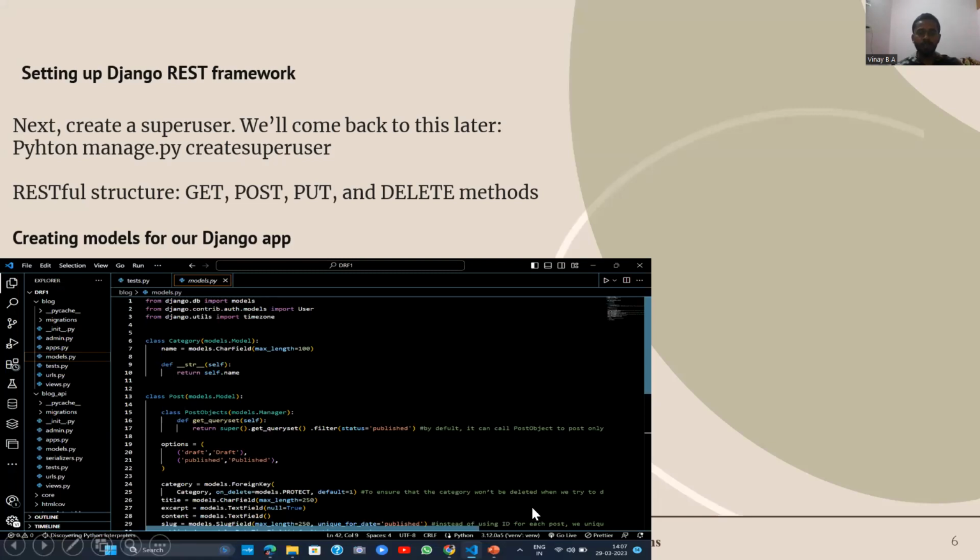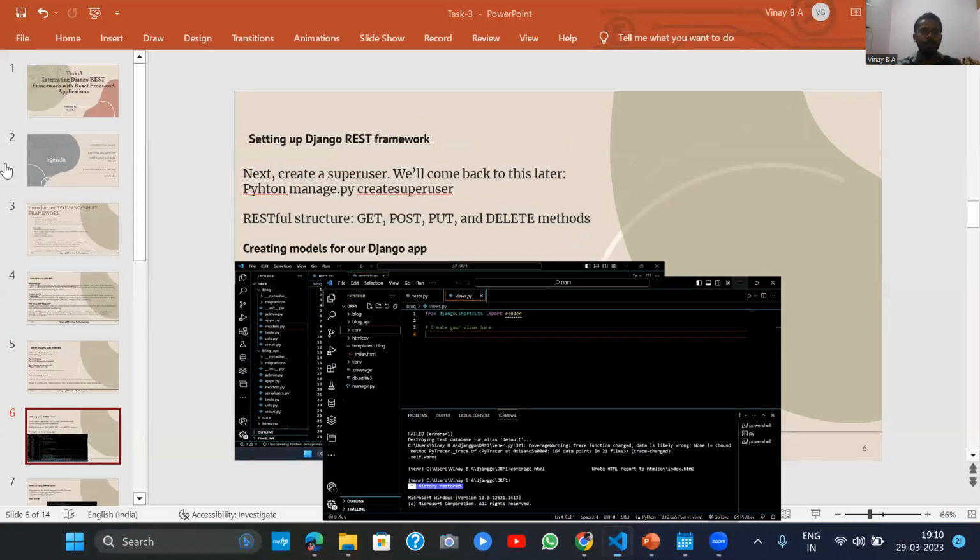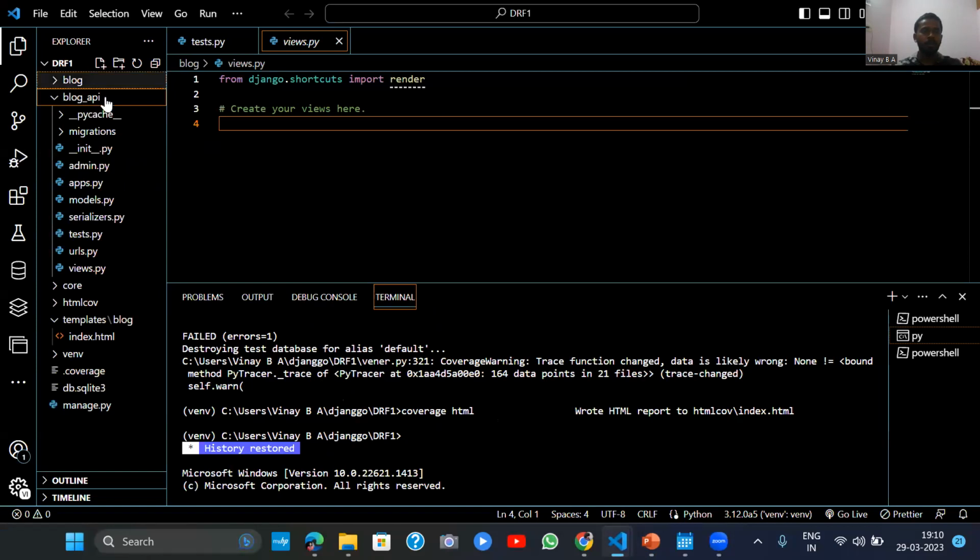First of all, I will create one model. The model contains all the data, all the information. This is the model.